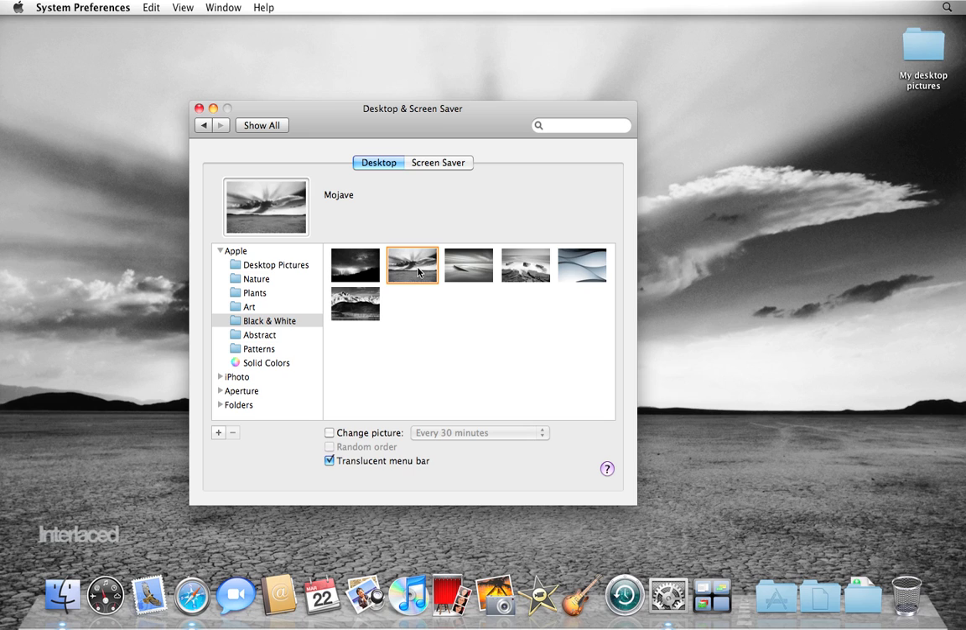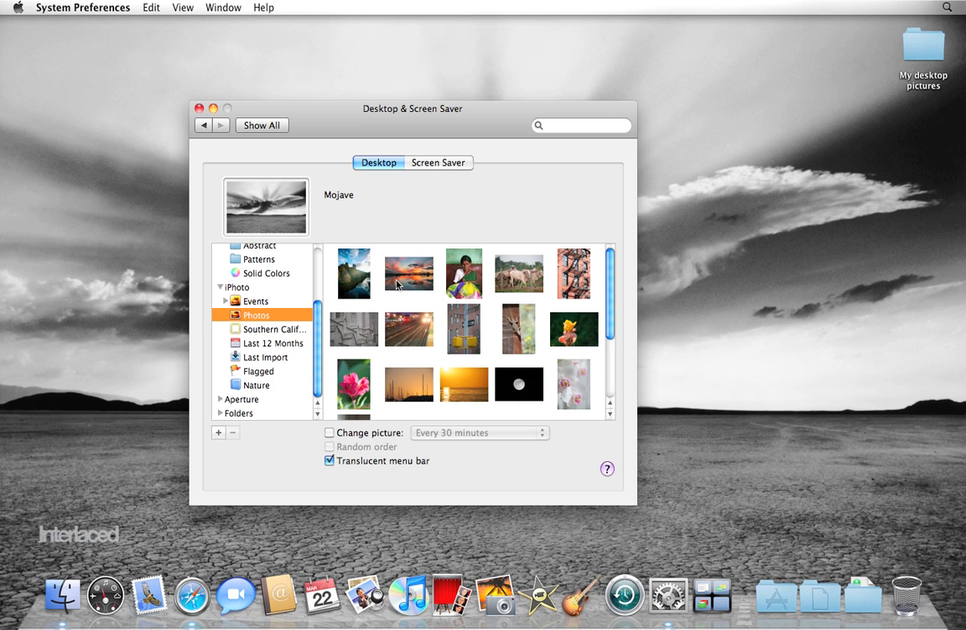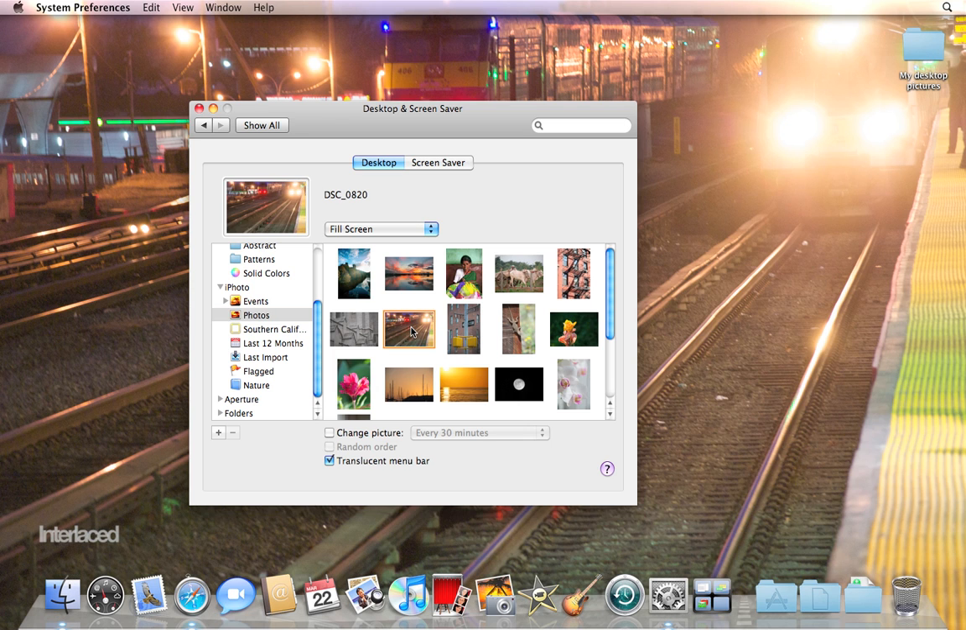The default images are perfectly sized, so it just works. There are at least two other ways to add your own pictures. If you have pictures in iPhoto, for example, you can click on iPhoto here and browse through the list of your different events and albums in iPhoto. Again, click on an image, and it becomes your desktop.